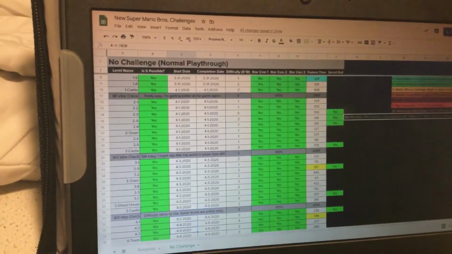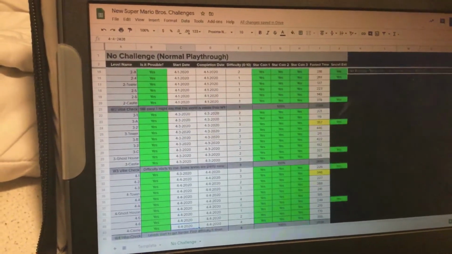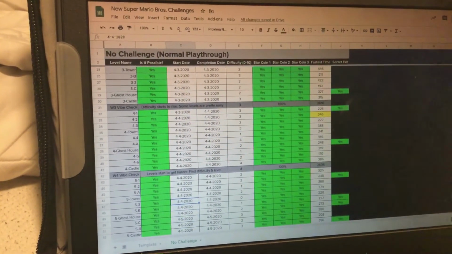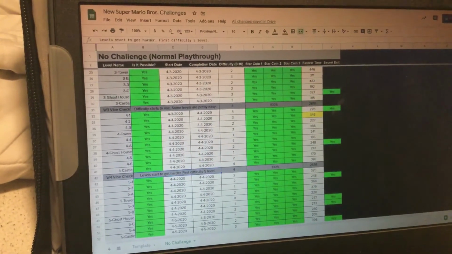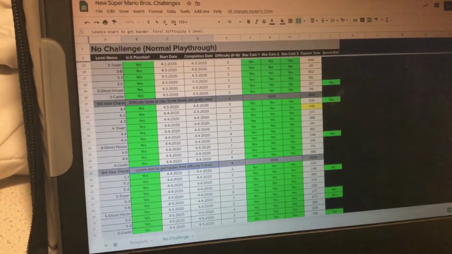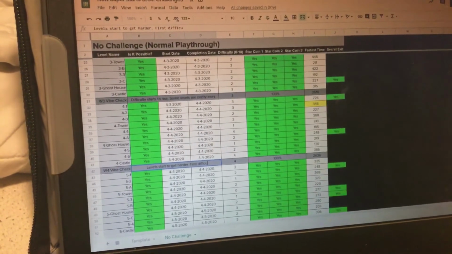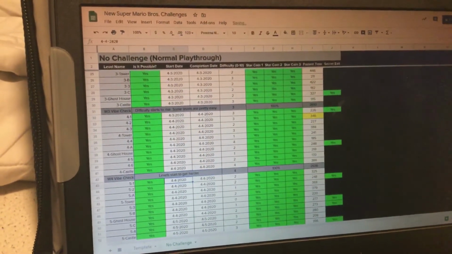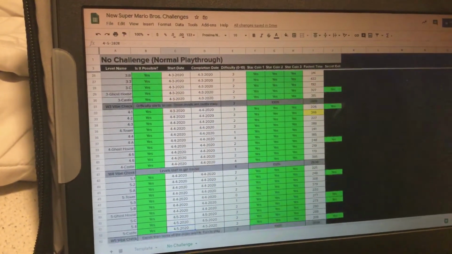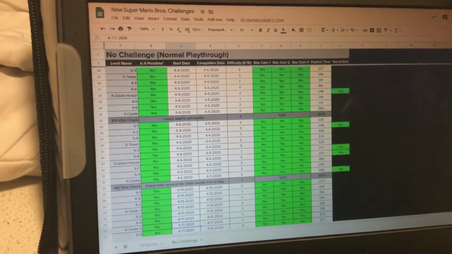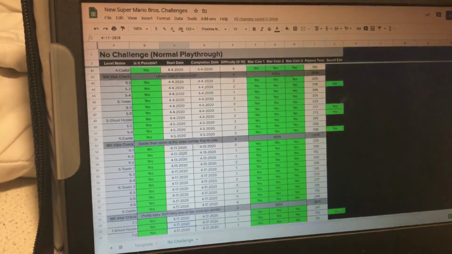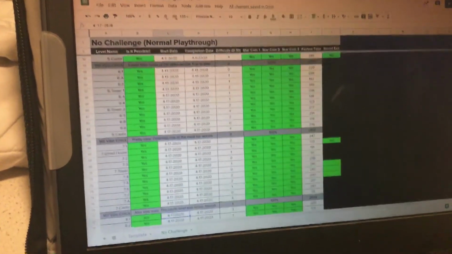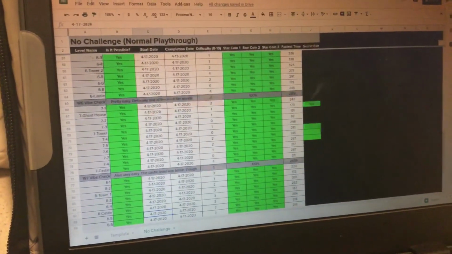Difficulty starts to rise in World 3. World 4 starts to get harder. First difficulty 5 level. I need to actually change that, because I changed the difficulty 5 to a difficulty 4. If you want to challenge my times, then go ahead, but I won't be surprised if you beat them, considering this is just a normal playthrough.